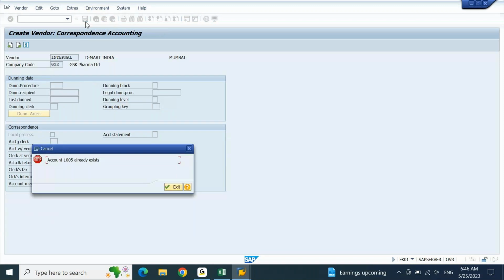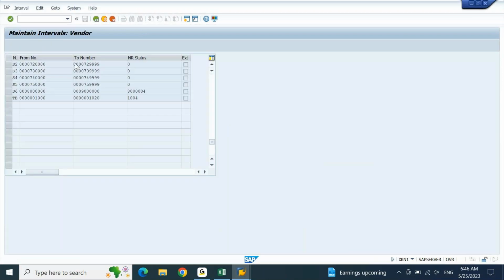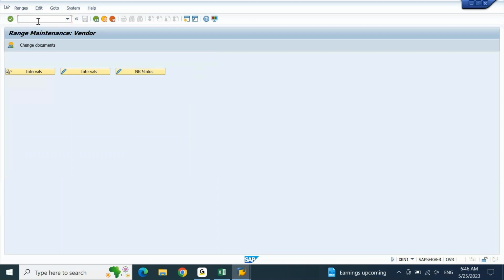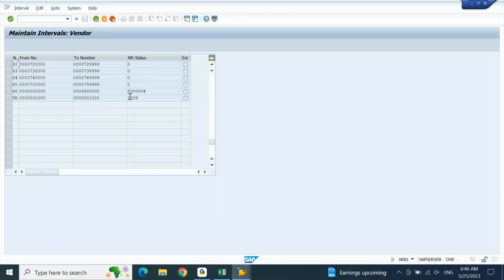Now, when I click on save, I am getting another message, 1005 already exists. Right? But my vendor is not getting created. Let's go back here. XKN1 once again. Intervals. Now it is showing as 1009. Now something is happening which is very weird. Right, earlier it was showing 4, now it is showing 9.